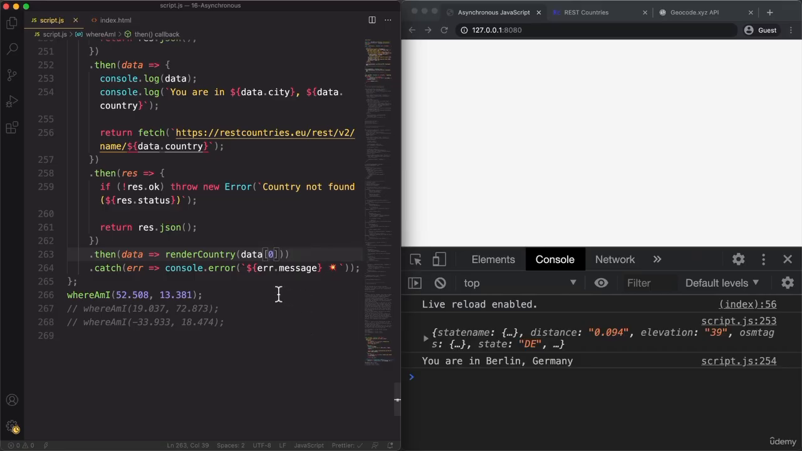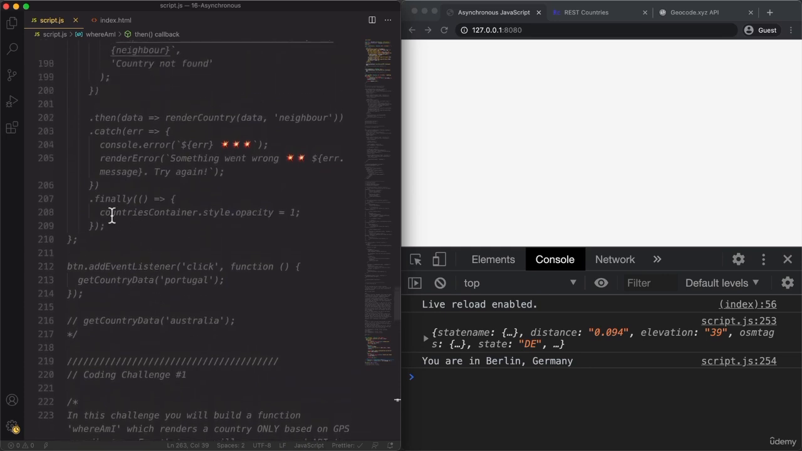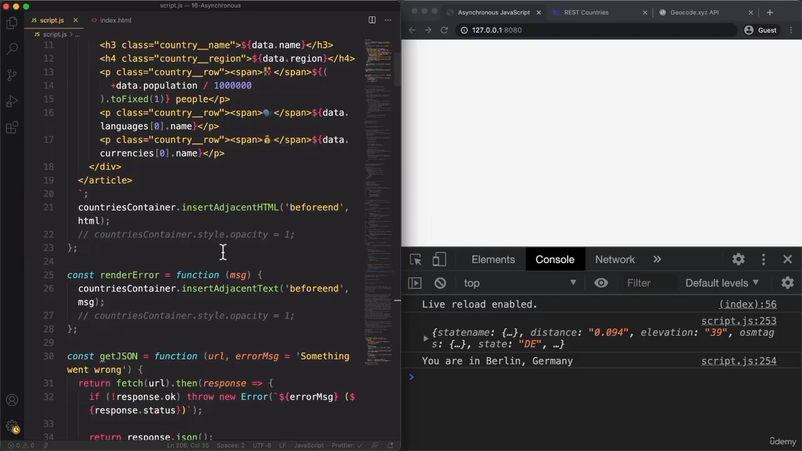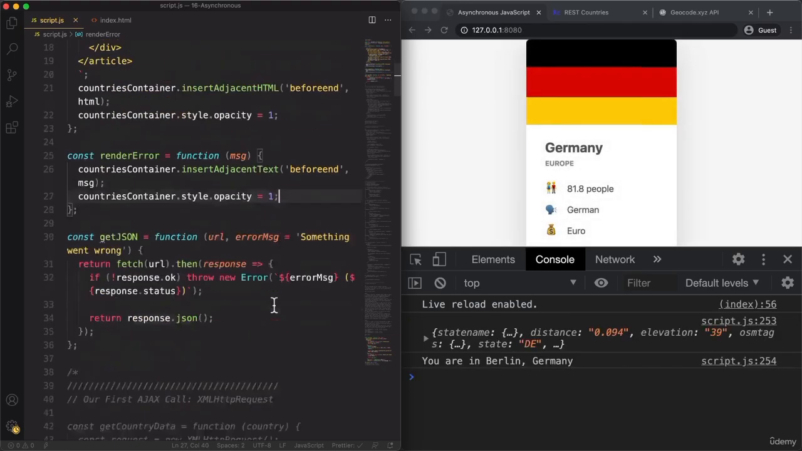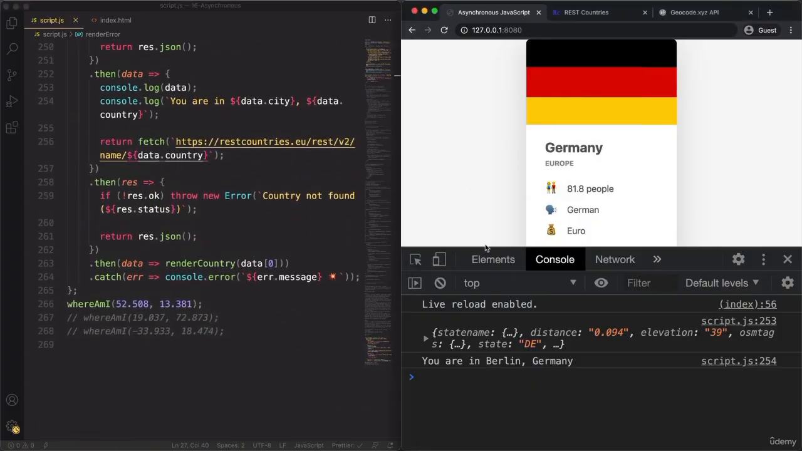Well, now nothing happened. Oh, but I think I know why. And the reason for that is that previously we had this finally here. So we had this finally which set the country's container opacity back to 1. And as we did that, we removed this from here. So right here. So basically now we should set this back here so that we can be back to using it in the future. And so if I save this now, oh, beautiful. There you have it. And this is really amazing.